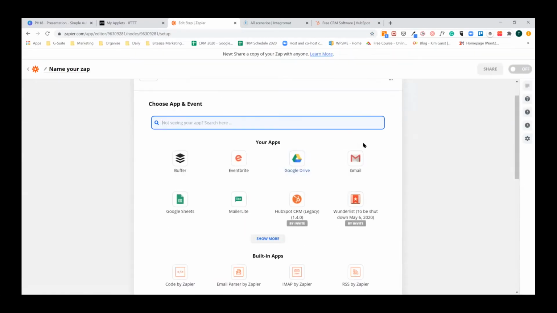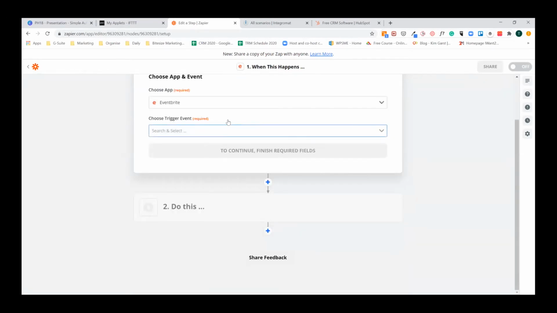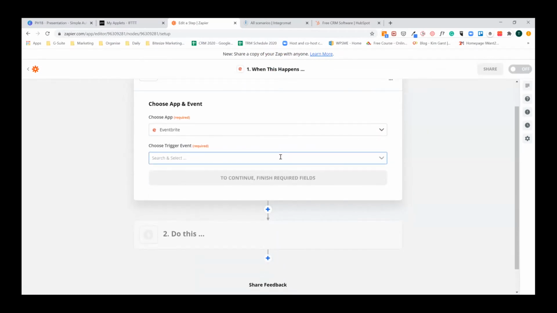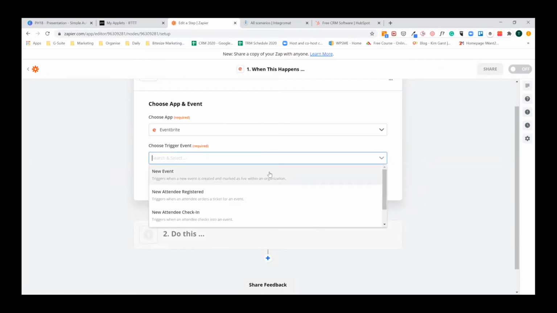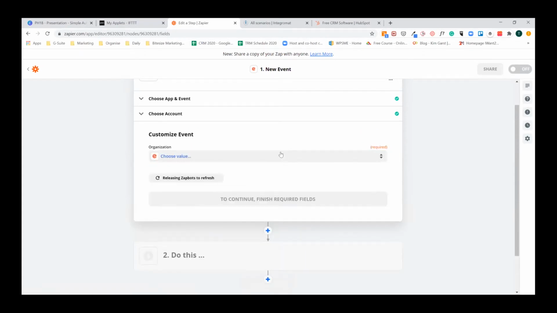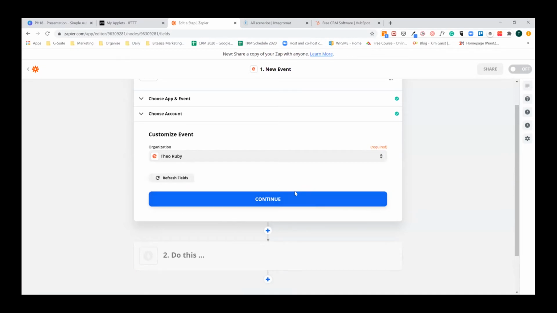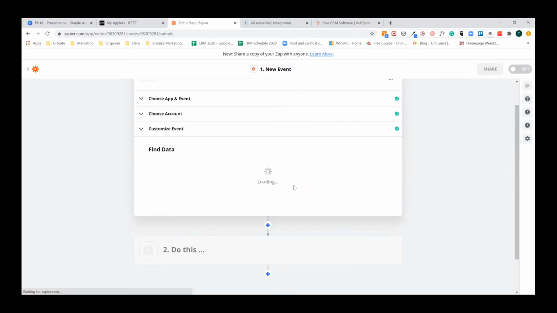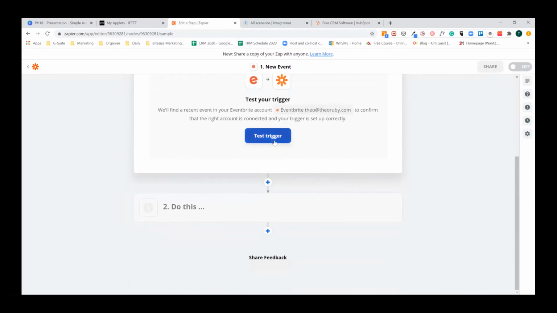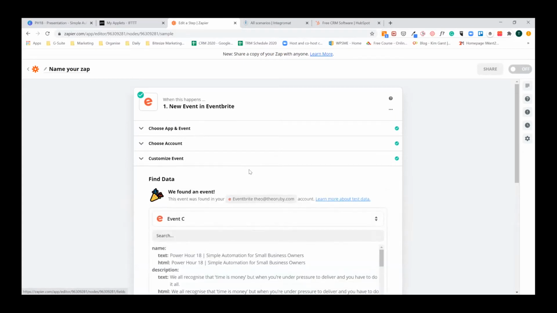So for example, I'll pick Eventbrite. You'd select the app that you want. You would then create a trigger. And then again, it asks you to select. So you have to obviously sign into these things, and then it'll tie everything together and pull your exact events, your exact data. There we go. I'm just testing the trigger. So now it knows every time I do a new event, it's going to pull the information.